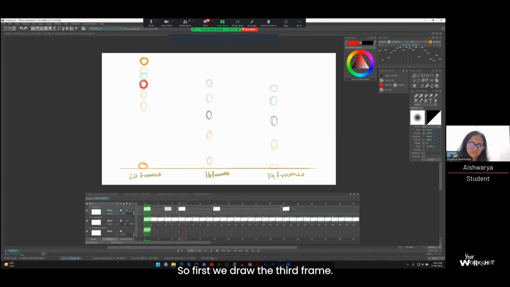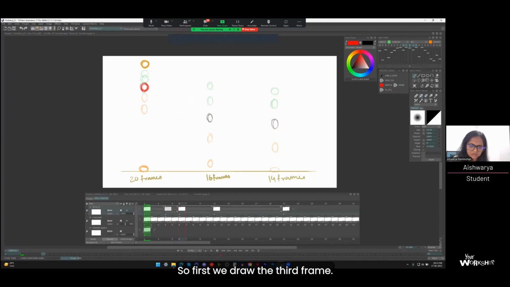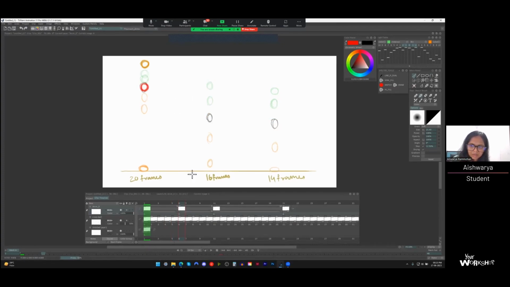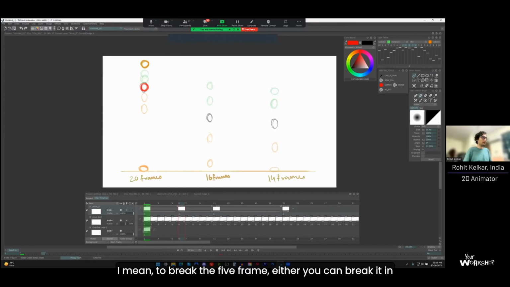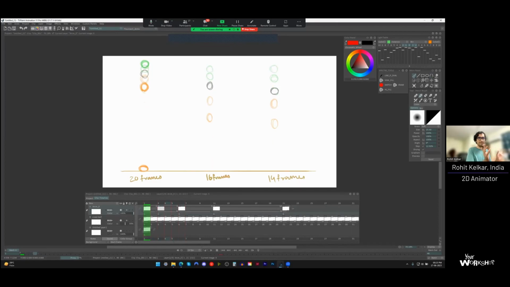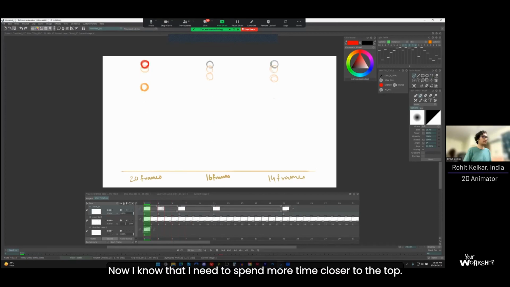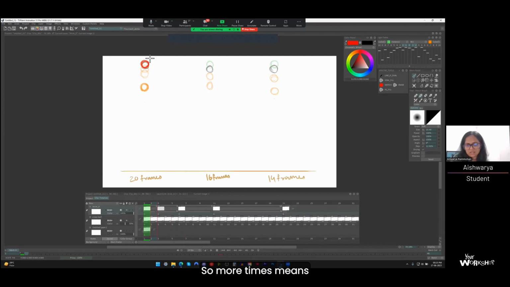Okay. So first we draw the third frame. To break the 5 frames, either you can break it in 3 and 2, or you can break it in 2 and 3, right? Does that make sense? Now I know that I need to spend more time closer to the top. So more time, more frames, right?